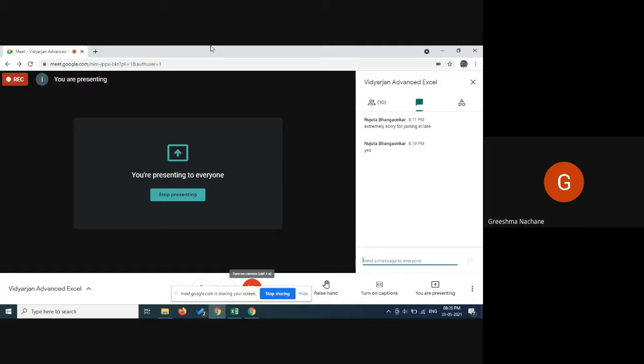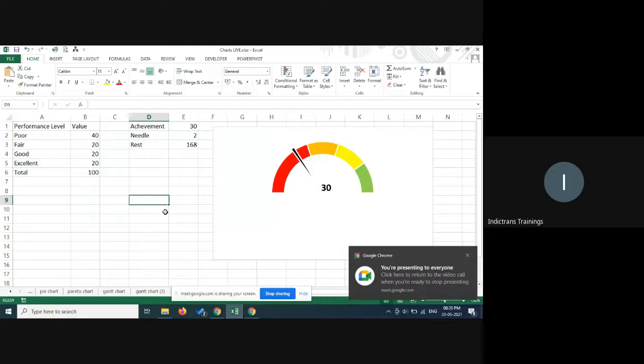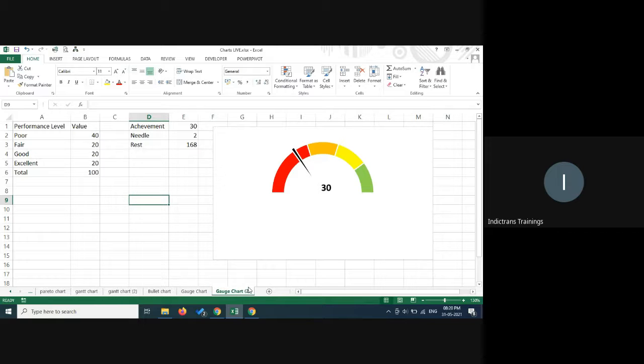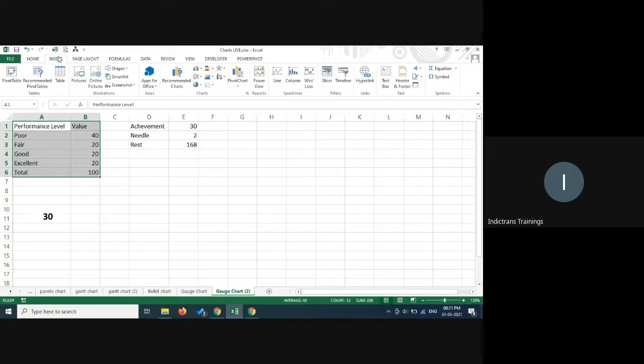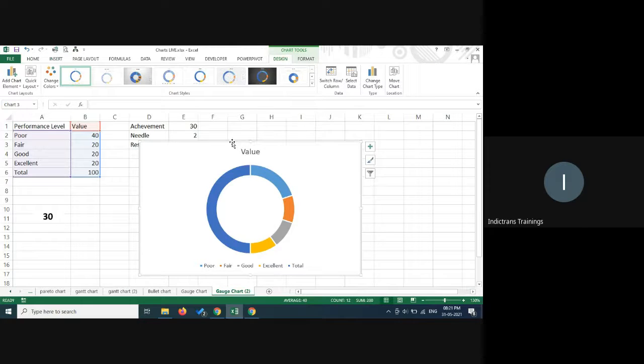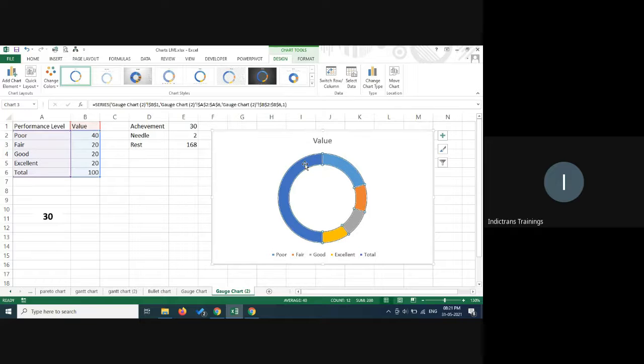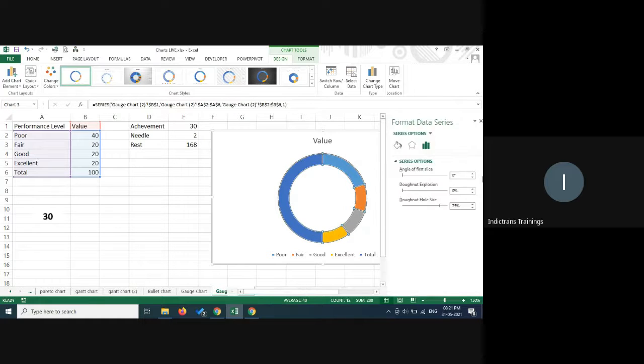Can you repeat from the select data and the achievement column? Okay, so let me create a new chart altogether. I think you already got it: we just insert a donut chart. So just do it. Then I format data series, and set the angle to 270 degrees.